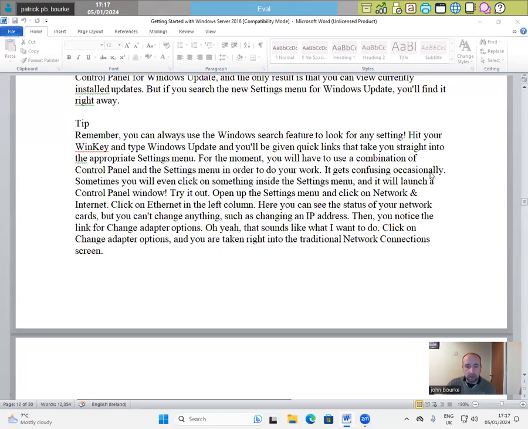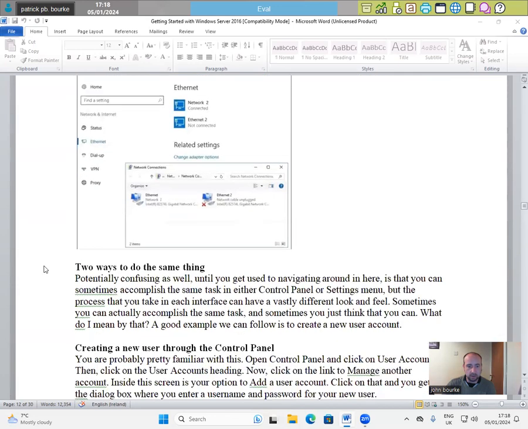It gets confusing occasionally. Sometimes you will even click on something inside the settings menu and it will launch a control panel window. Try it out. Open up the settings menu and click on network and internet. Click on Ethernet in the left column. Here you can see the status of your network cards, but you can't change anything such as changing an IP address. Then you notice the link for change adapter options. Oh yeah, that sounds like what I want to do. Click on change adapter options and you are taken right into the traditional network connections screen.